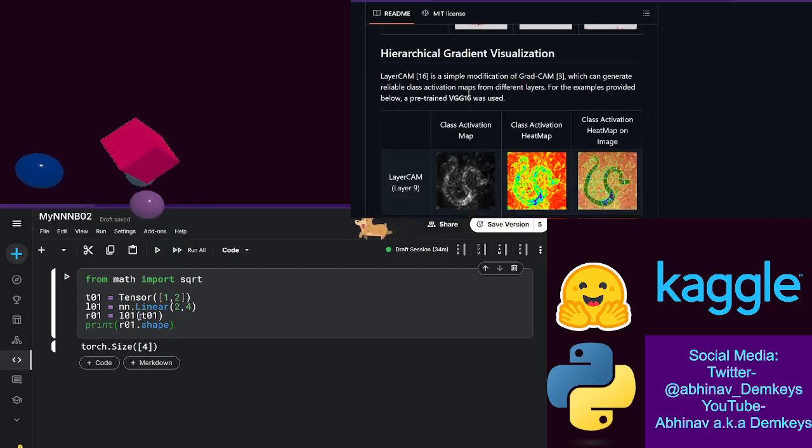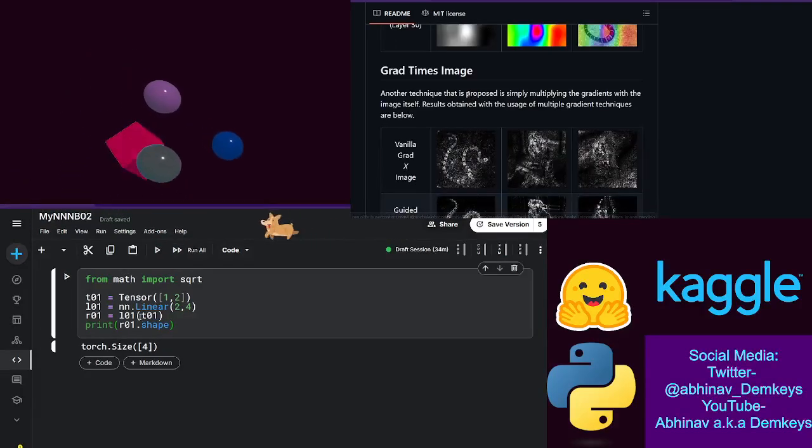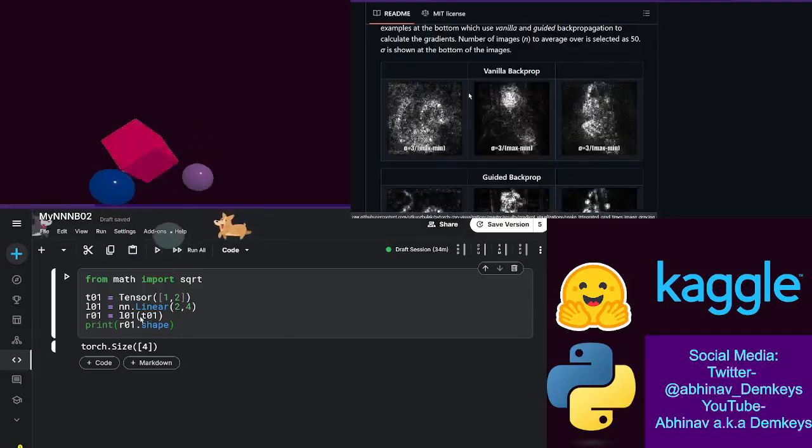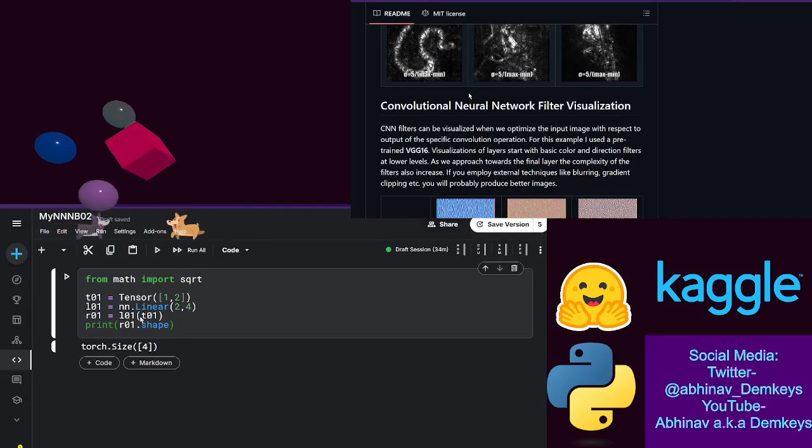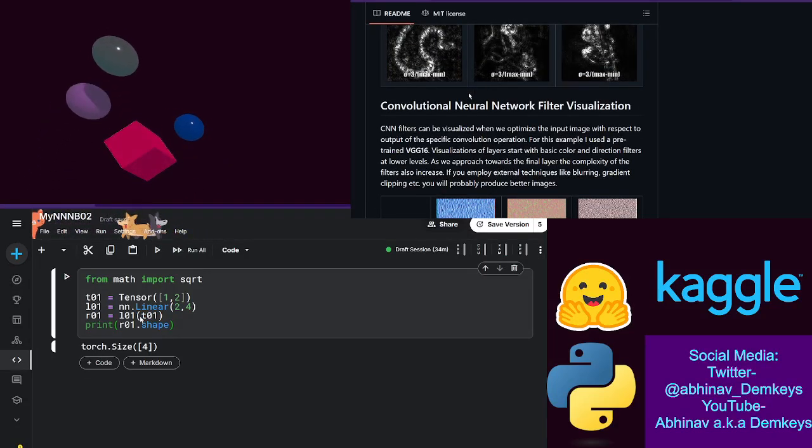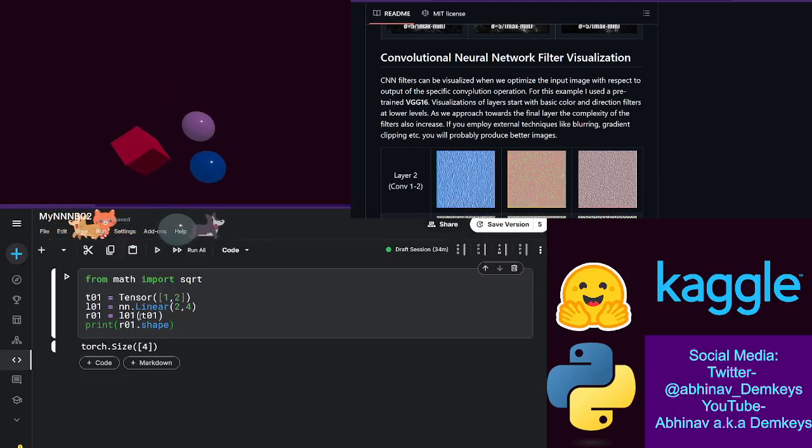Hierarchical gradient visualization. Okay. Grad times. Okay. Smooth grad. Convolutional neural network filter visualization. Okay.